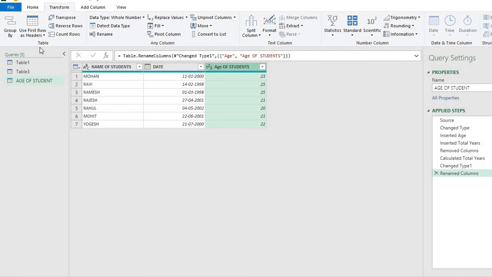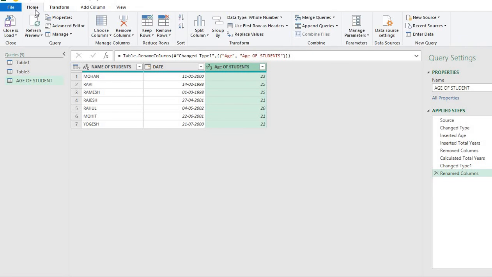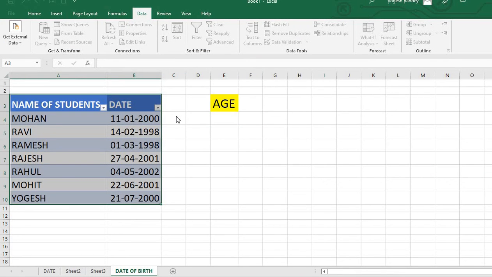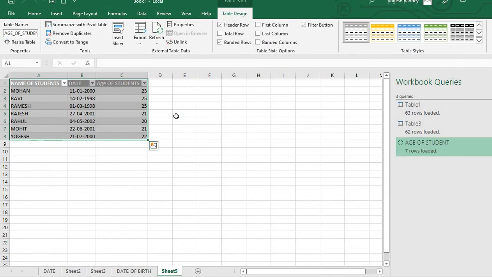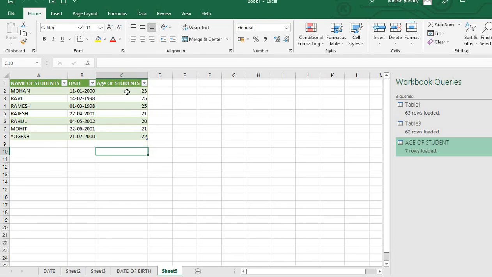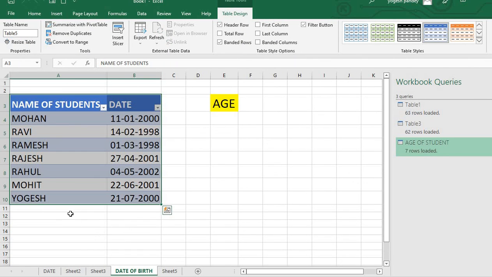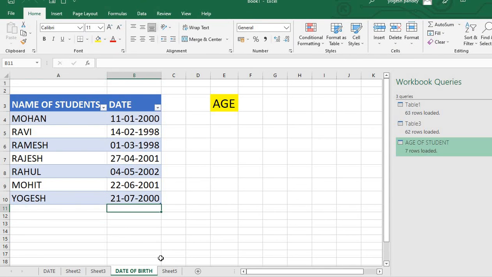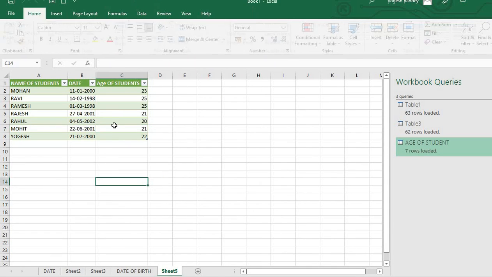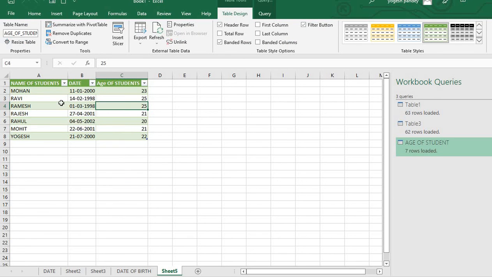Now we can load it into our table: Home, then Close and Load. When we press Close and Load, it will be in green color, and we have the age of students here. Whatever change we make in our date of birth, if we add a new student here and put their date of birth and everything, that will be added in this Power Query table. So that's all in this video this time.